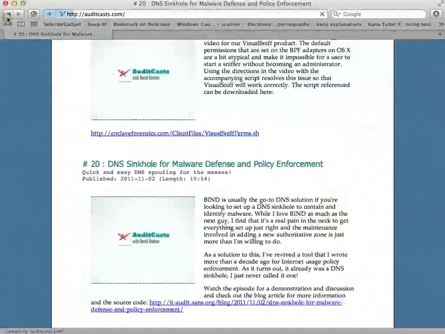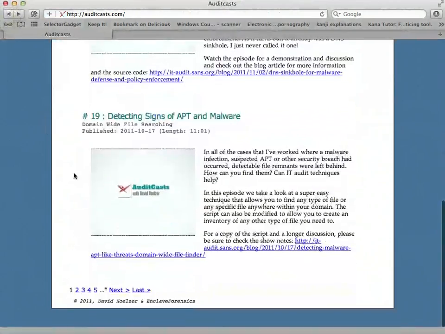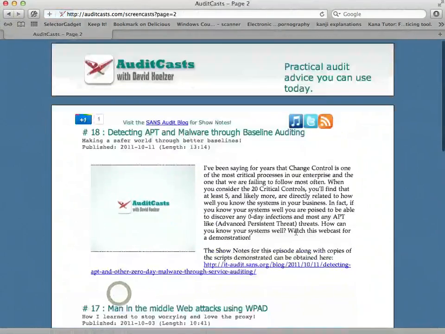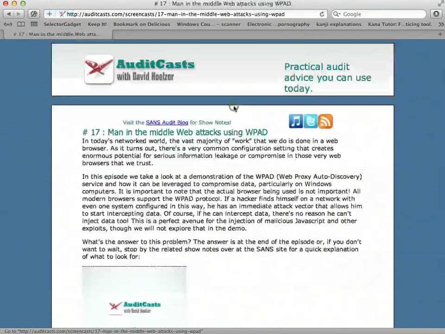Also, in episodes previous to that, we talked about the effect of WPAD and the way that we could intercept, doing man-in-the-middle attacks simply by changing our NetBIOS name to be WPAD. And that particular attack we talked about in a Windows context, but I did tell you in that episode that it is not just a Windows issue.